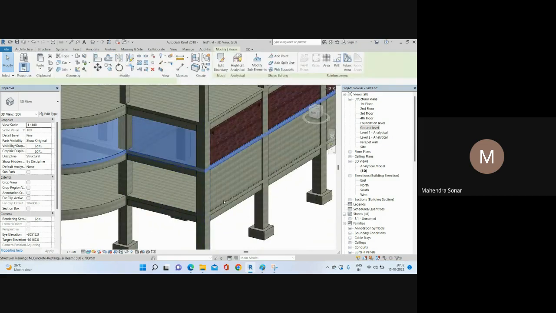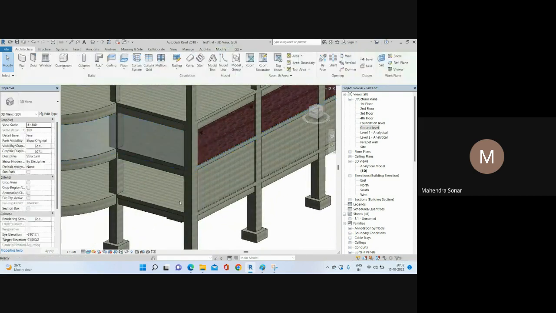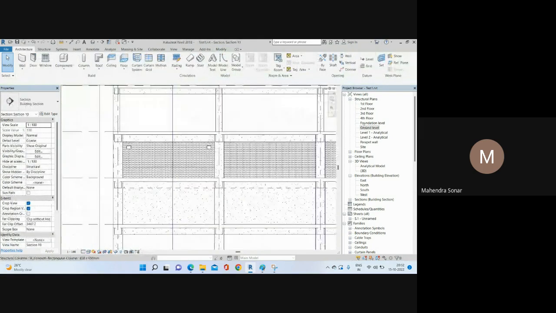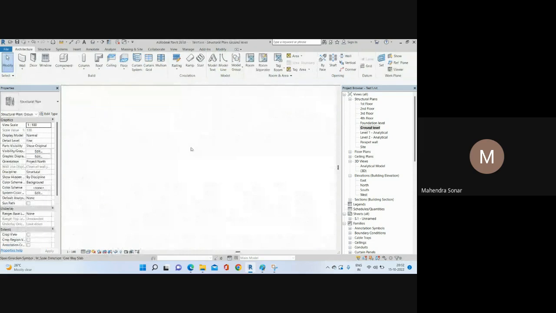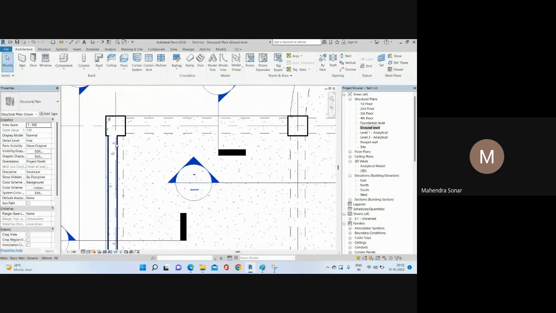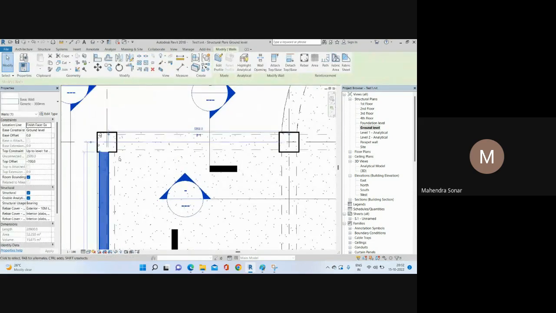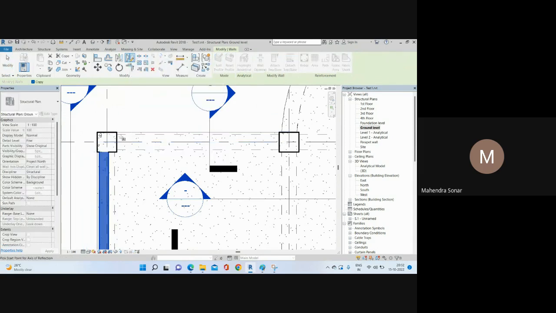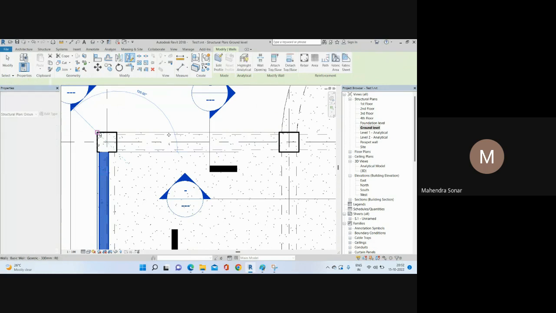Go to the plan, first floor, sorry, ground floor. I have already added this wall, so what I will do is just mirror this wall. Select it, and you have the option here, Mirror, Draw Axis. Select this and draw the axis diagonally through the middle, so this wall is mirrored in this direction.